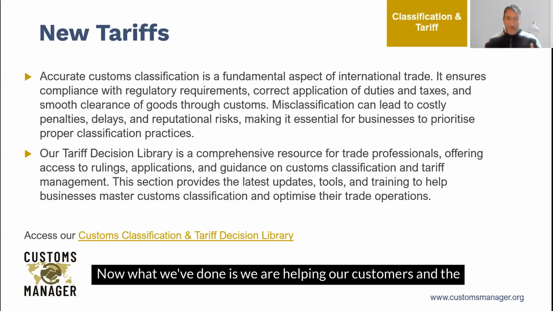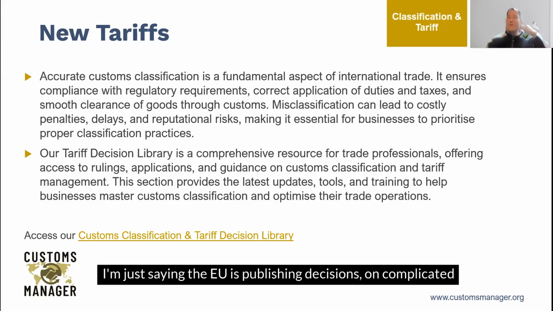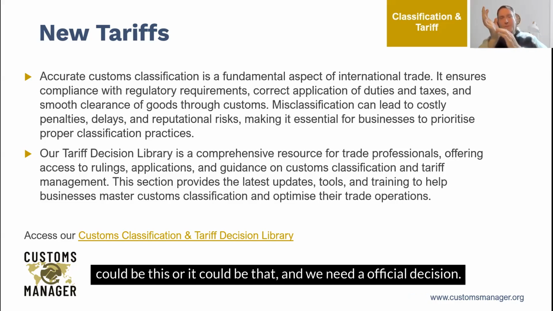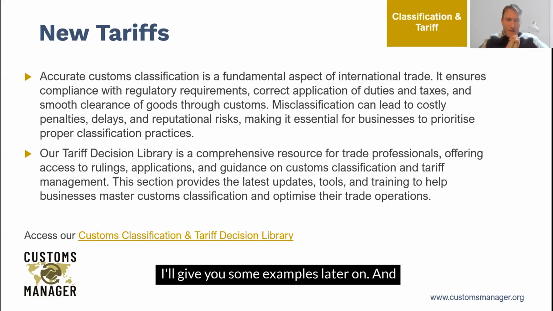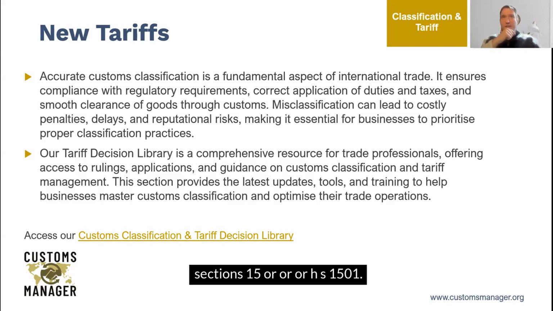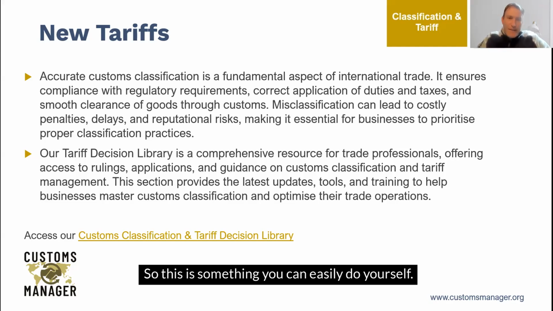Now, what we've done is we are helping our customers and clients with classification. This is not a sales pitch at all. I'm just saying the EU is publishing decisions on complicated matters, not easy matters, but often where a product could be this or it could be that, and we need an official decision. I'll give you some examples later on. And we just record that in a decision library. And so we have it very easy. It's a blog entry that says, okay, HS 1501, the EU classified something, and you might want to look at that. So this is something you can easily do yourself.